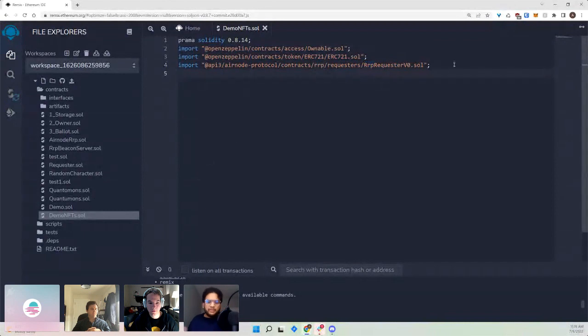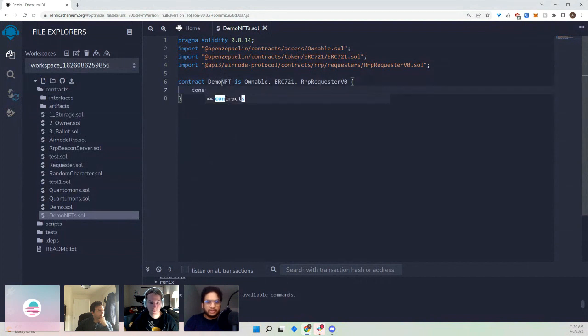So now that we have that defined, we can start writing the contract itself. Before I forget, I just wanted to point out the typo for pragma. So once we have that defined, we can just go ahead and write contract demo NFT is Ownable, ERC721 and RrpRequesterV0. So yeah, that's it. And we can define the constructor.